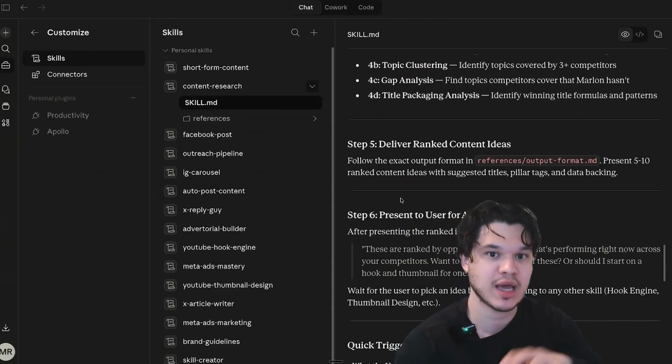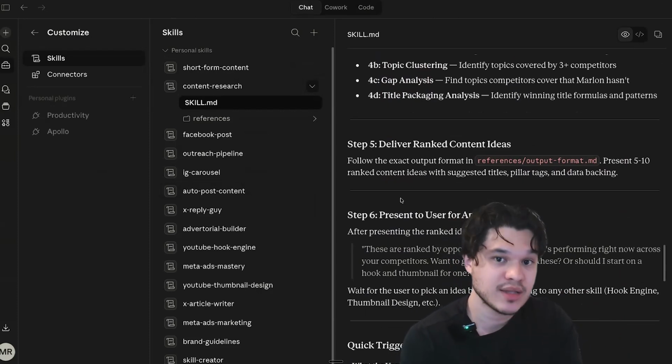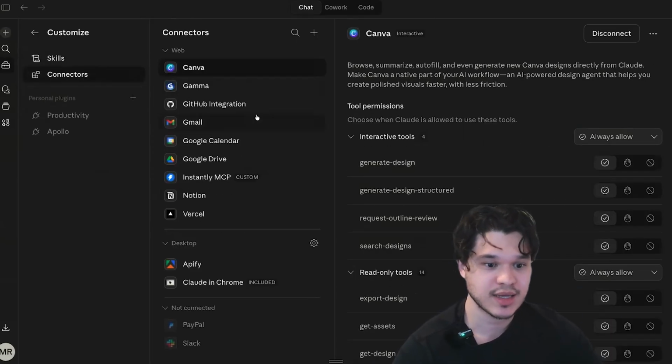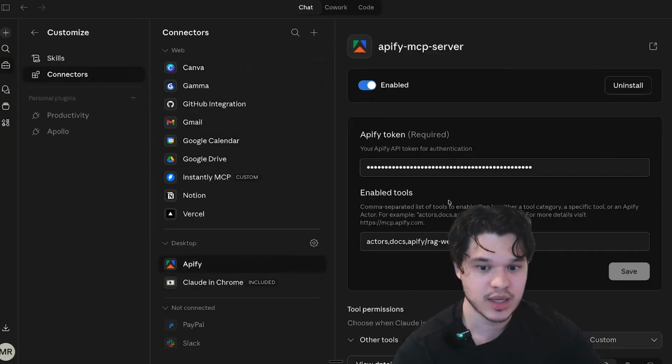Now, this took some time to actually build, right? It's very easy to create the skill. It can be a little difficult getting the actual result you're looking for. Now, Apify is a great place to get data. And as you can see here, we connected to Apify.